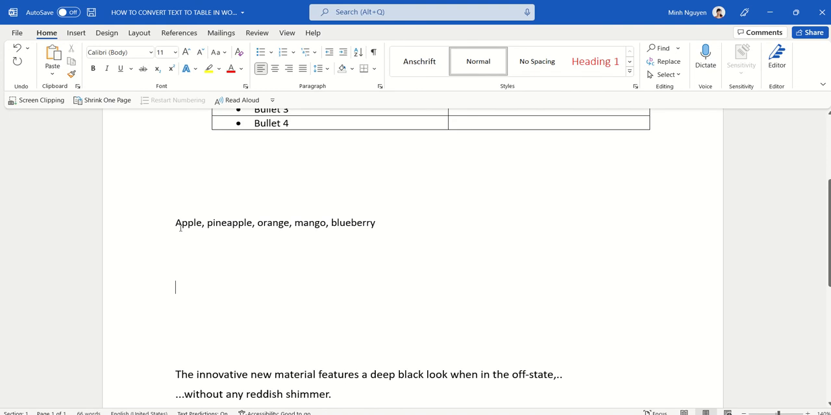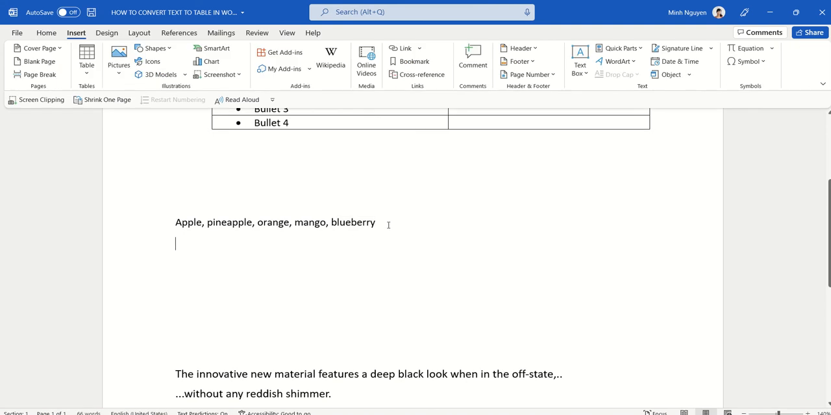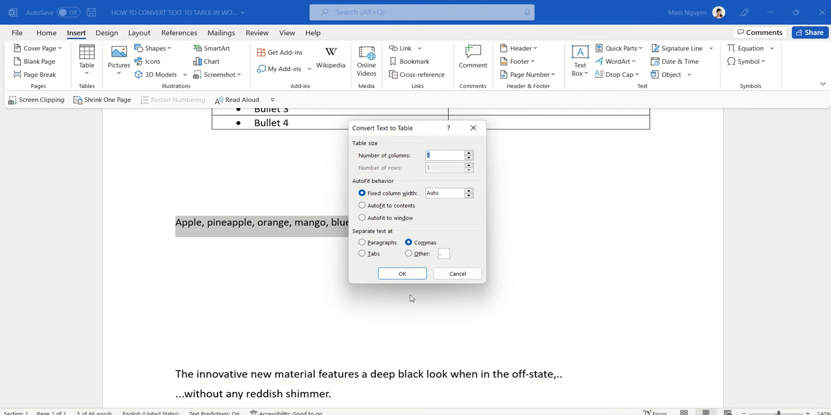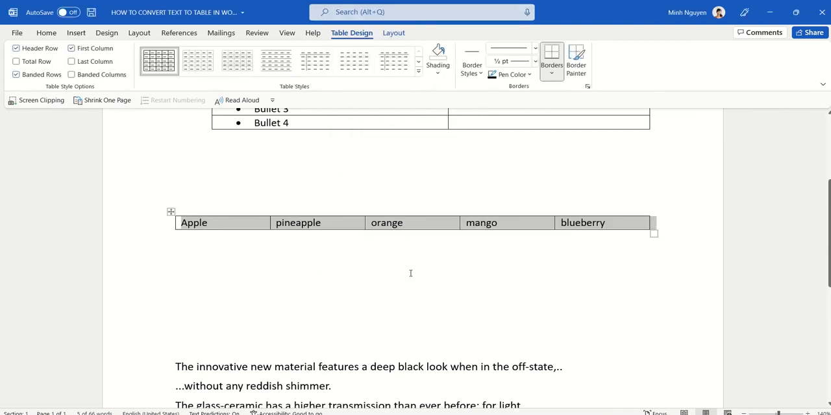So in the second example, I have a list of the top 5 best-selling fruits here. And what I really want to do is to put each fruit into a separate row and then add the price next to it. Alright, so again, select everything. Go to Insert, go to Table, Convert Text to Table, and click OK. But this is not what we want.